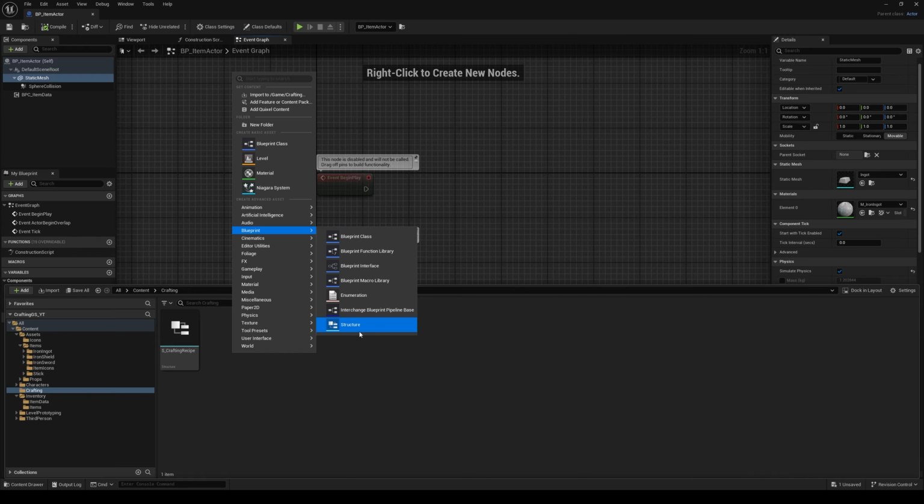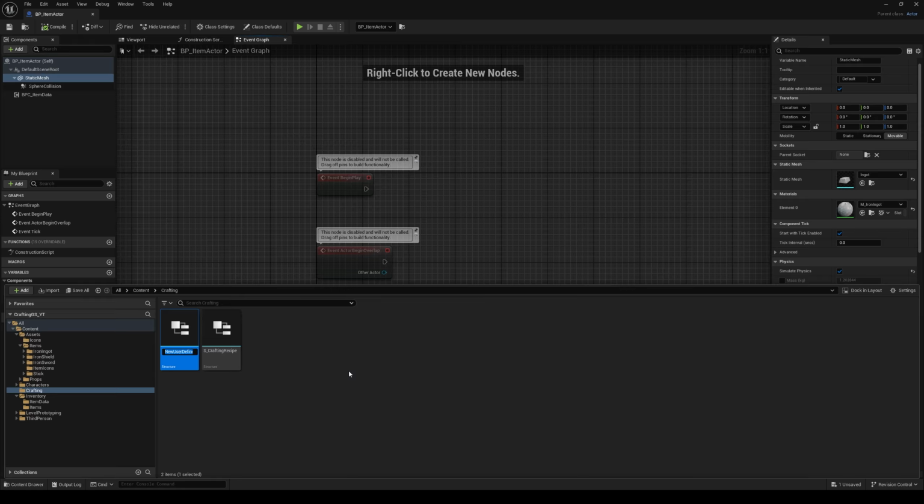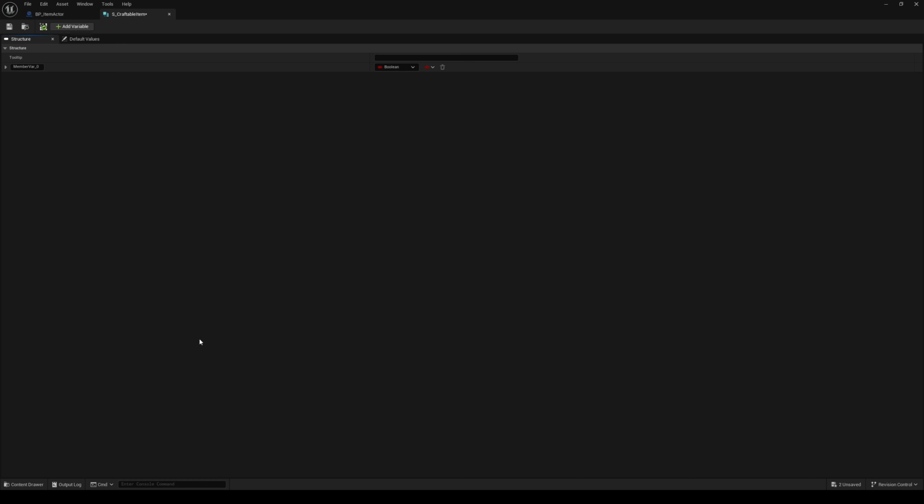Right click, go to blueprint, structure. And in here, we want the craftable item details. So this will be very similar to what our items structure is. We'll do s_craftable item. So let's open that. And like we had in the item, we want the name, icon, quantity, and the recipe. So we'll add 4. We want the name, the icon. Instead of max stack size, we'll do the item quantity. So for example, if you're crafting arrows, you might want to get 5. And then we want a recipe.